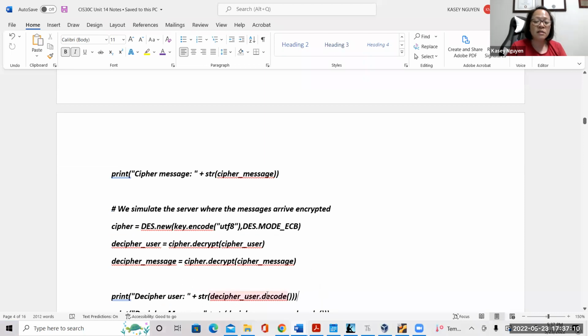But this one, similar to the AES, you have to decode. So when you encrypt, you would encode for the UTF-8, and when you decrypt, you would decode. And you would use the appropriate method accordingly.